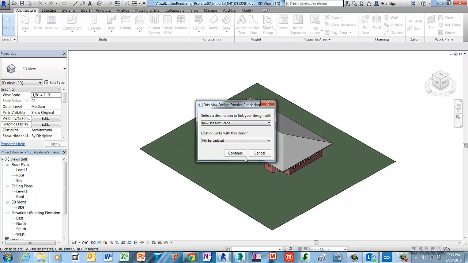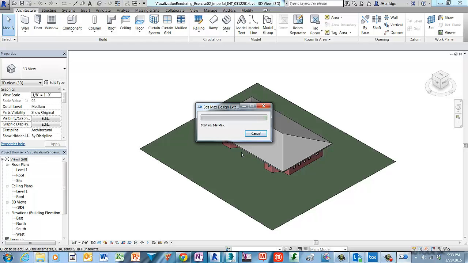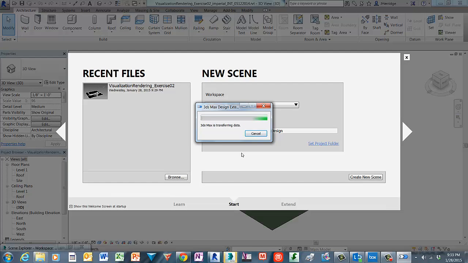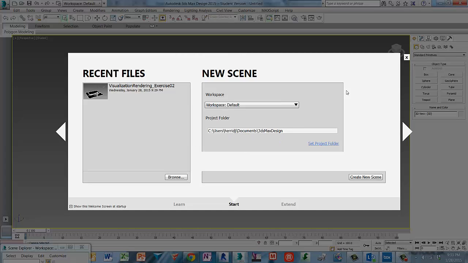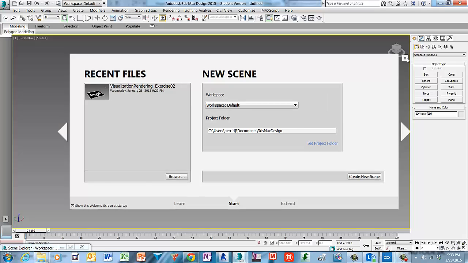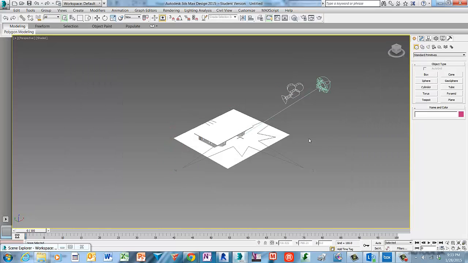Again, these are some additional settings that may be of interest to you. Go ahead and click Continue to dismiss the dialog box. Revit is now transferring the model to 3ds Max Design. Again, it's capturing the model, geometry, the cameras, the sun. It's automatically opening 3ds Max for me. I'll go ahead and close out the introduction screen.